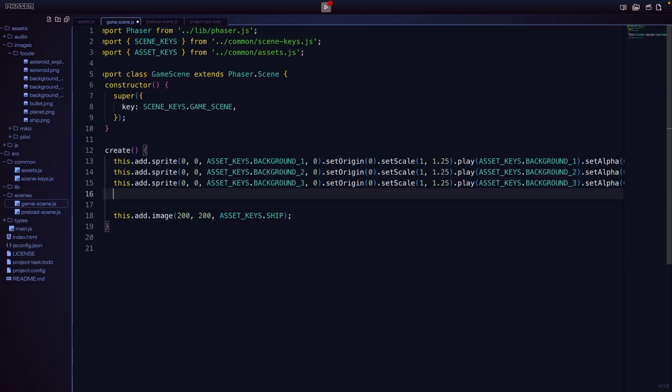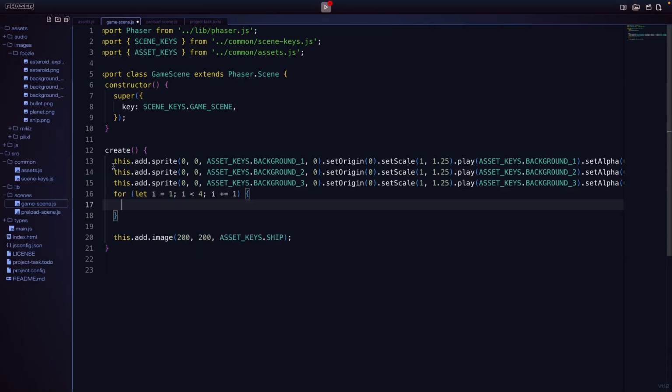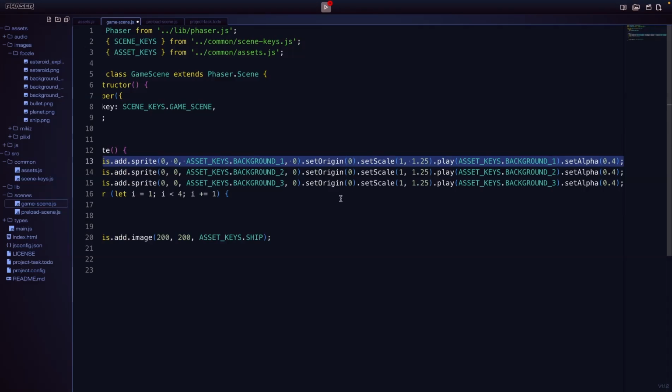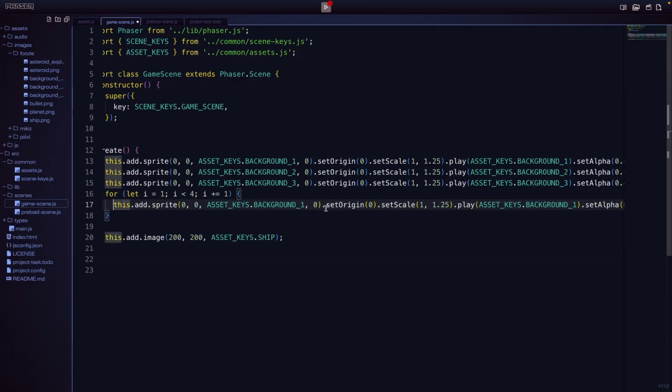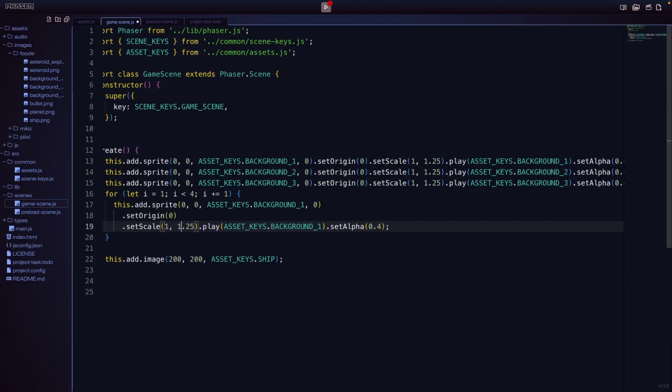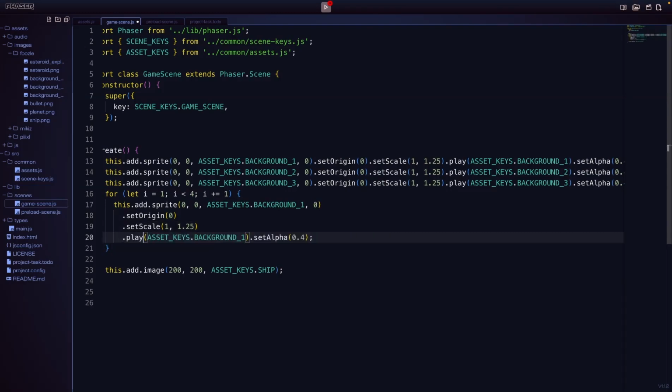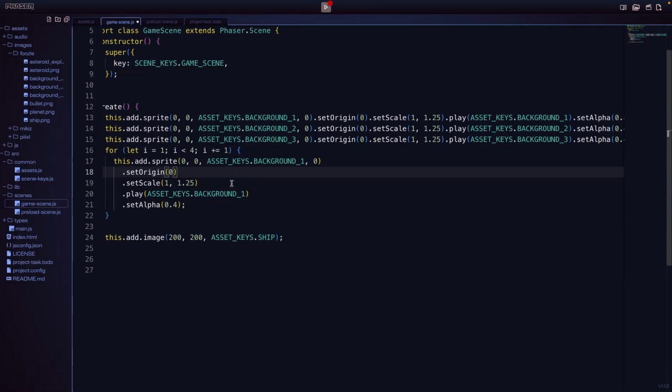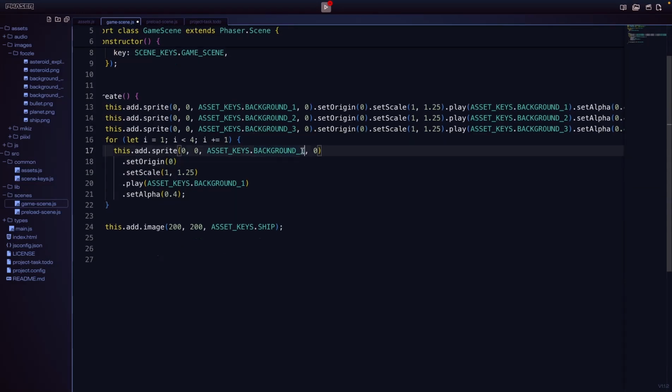So let's do for, we're going to do let i equal 1. If i is less than 4, let's increment i. Let's copy one of our lines of code. So now inside our for loop, we'll create our game object. I'm just going to format our code a little bit. And now in our for loop, all we need to do is update the asset key that's being used when we create our game object and to play our animation.